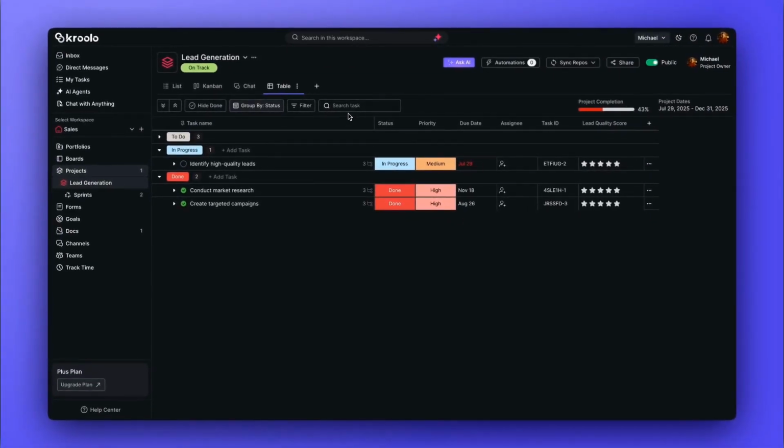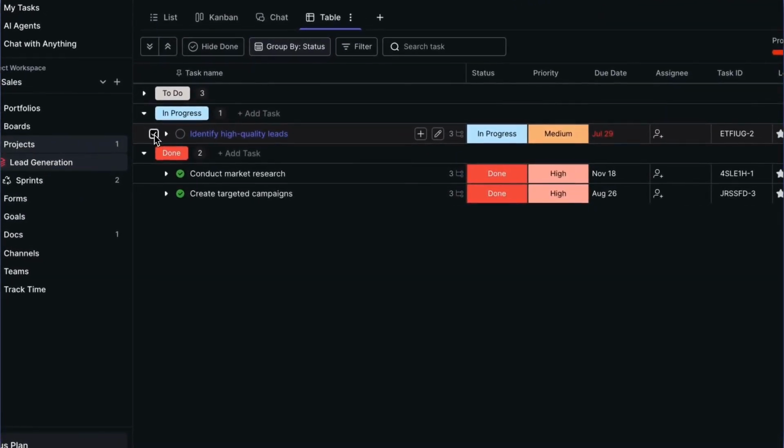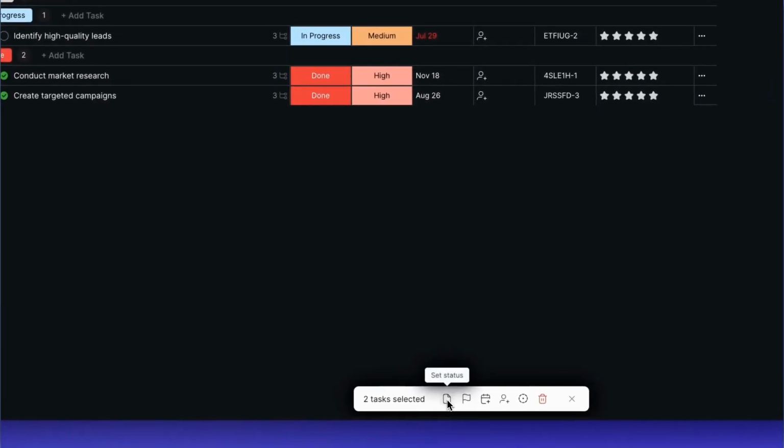To make changes to multiple tasks at once, click on the checkbox and you will see a menu at the bottom of the screen. From here, you can change status, priority, set due dates, add assignees, set types, and even delete all tasks at once.